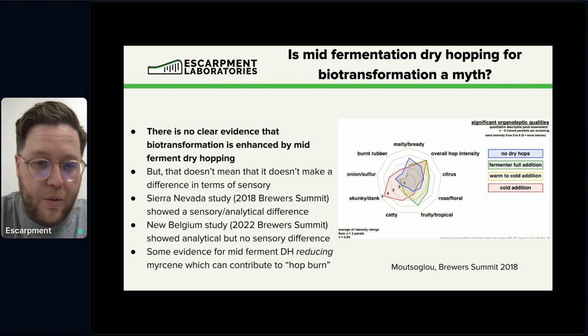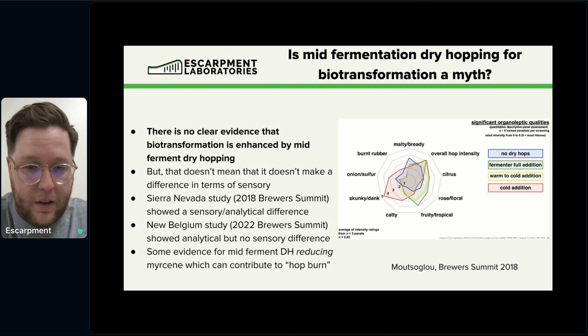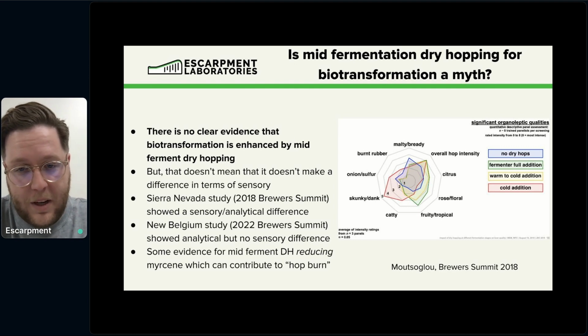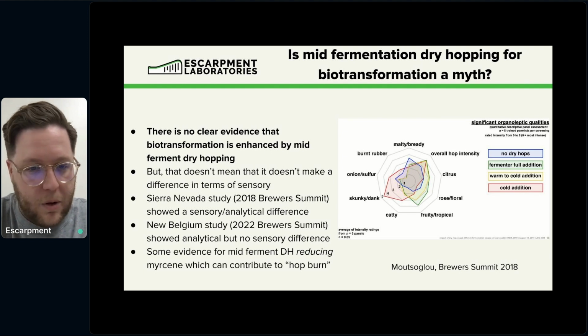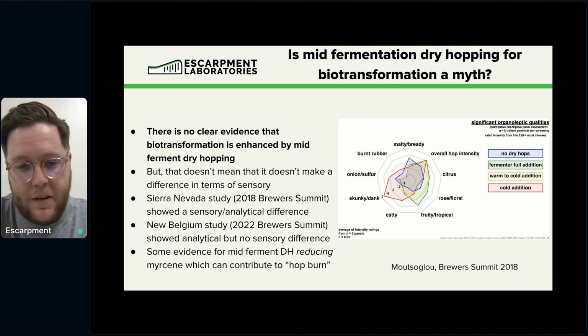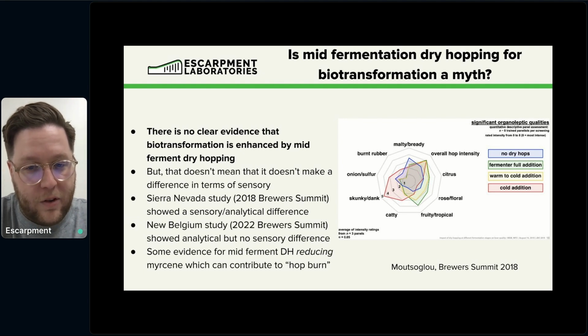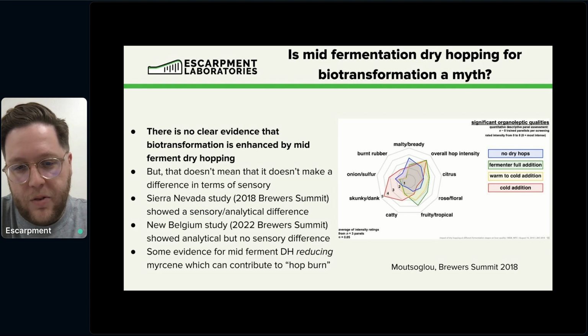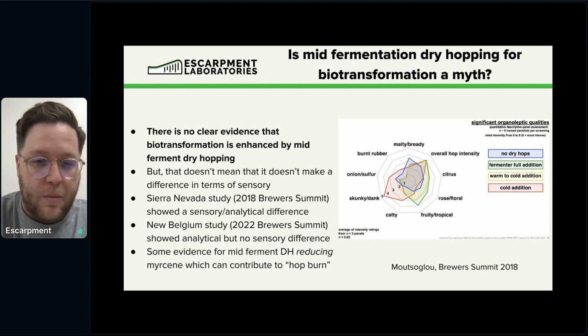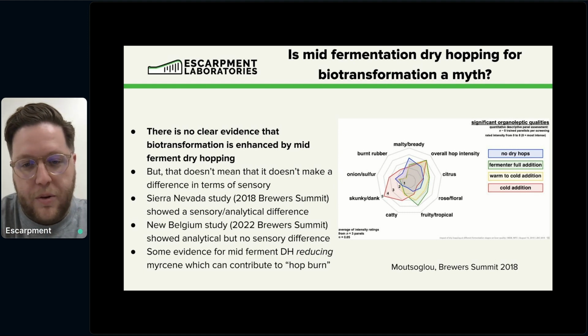And there's another study from New Belgium where they did show analytical differences between these dry hopping timings, mid ferment, late ferment, post ferment, but they didn't see any sensory difference. So that was kind of interesting too. One thing they did see that I thought was interesting is that with the mid-ferment dry hop, they saw, I believe, a lower amount of myrcene, which is important because that is a terpene compound. It does have flavor, but it also can contribute to the taste of the beer as well and contribute to hop burn.